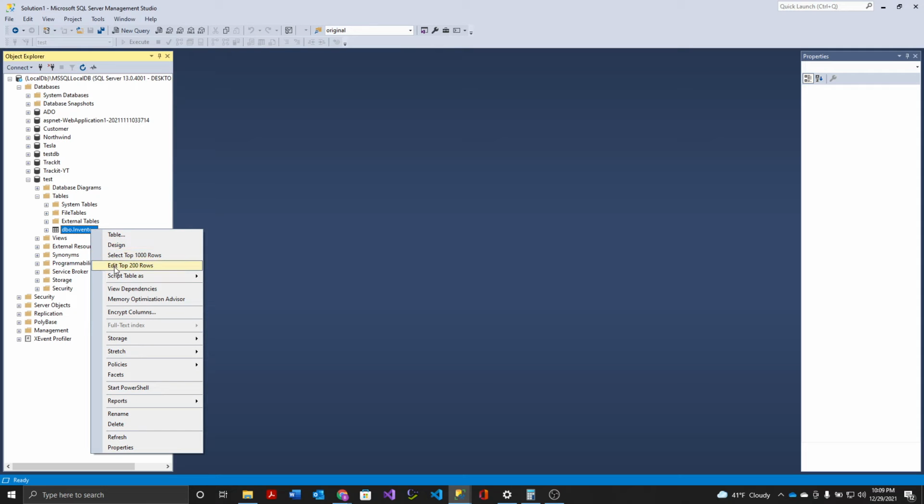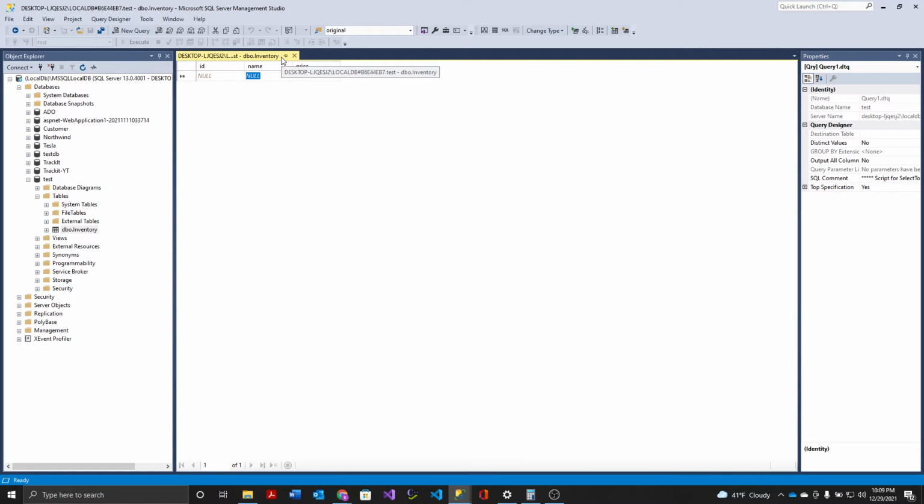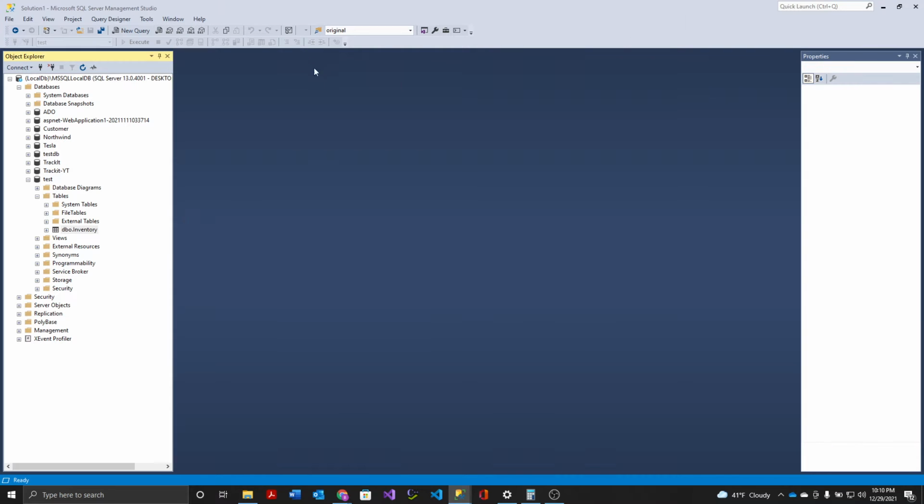Right click, edit top 200 rows. And we're going to add a few records. Let's add one record with the name as coffee, price $5. The other record is green tea as the name, and the price $10. Espresso for the third record, price $6, and then just hot water $1. Okay, so we can close this.